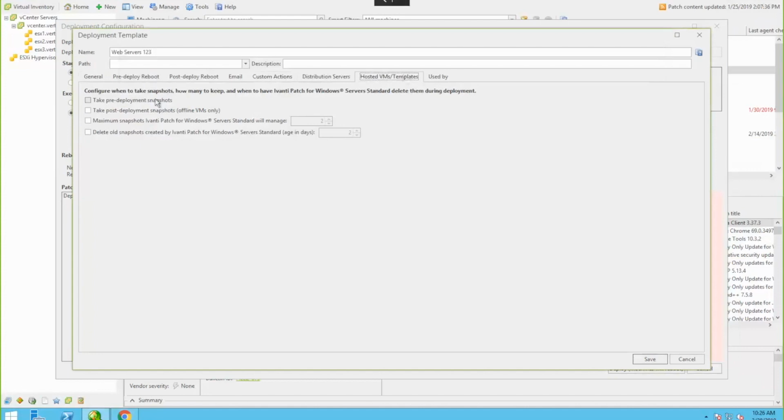And then lastly, with VMware, I can integrate with VMware and I can take snapshots. So I can say to go and take a snapshot of the virtual machine beforehand, before we patch. That way, in case there's a problem, we can always revert that snapshot back down.